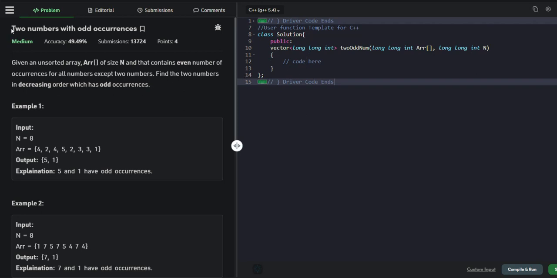So today's problem of the day is two numbers with odd occurrences. What we need to do is, we are given an array of size n, and let's consider this example. The question says that all the elements have even occurrence except two elements which have odd occurrence.